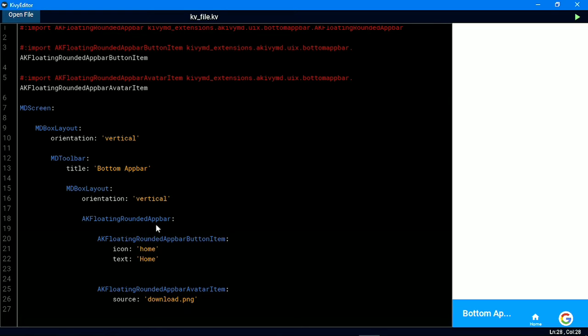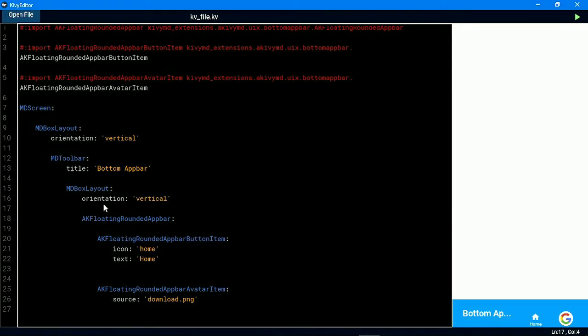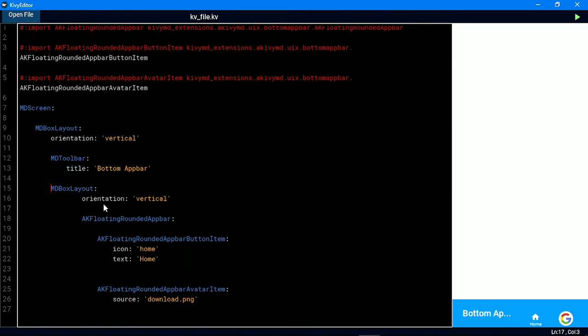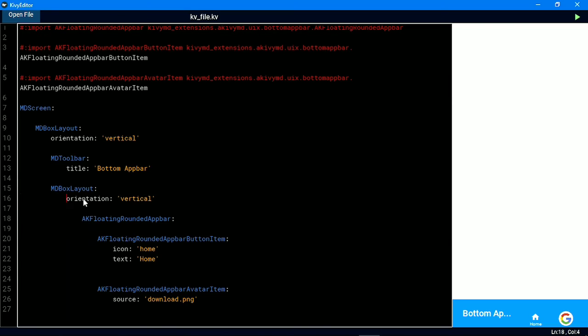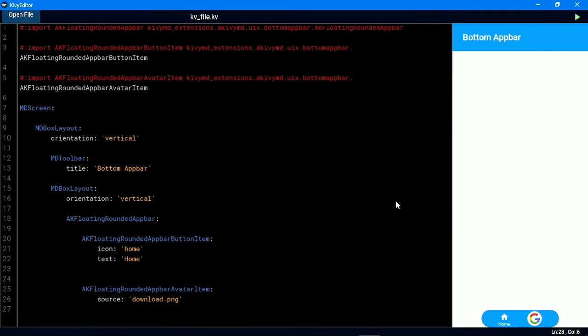The toolbar and the bottom appbar overlap each other. Oh, I have found it. This box layout is not a child of the toolbar. So we have to unindent the box layout and its components to fix our problem. So that's it, we have successfully made a bottom appbar.